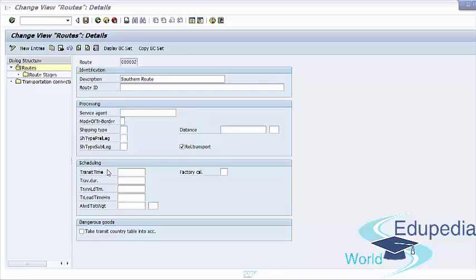Scheduling tab. There are important fields on the scheduling tab, such as transit time. Transit time is the total time taken for the goods to reach the customer following the route. It is specified in calendar days. The time entered here is taken into account for planning purposes and for determining the date on which the product will reach the customer.